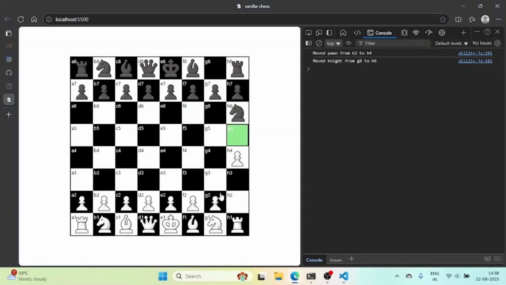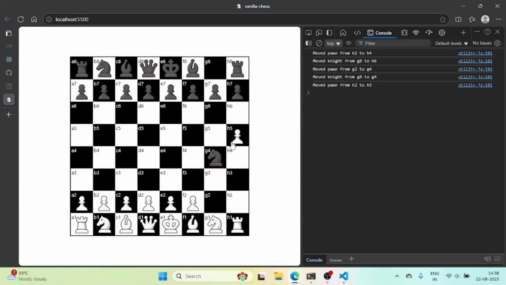And let's play a little game to see if everything works and everything is in flow. And then if you can see, I have also implemented the turn based mechanism.